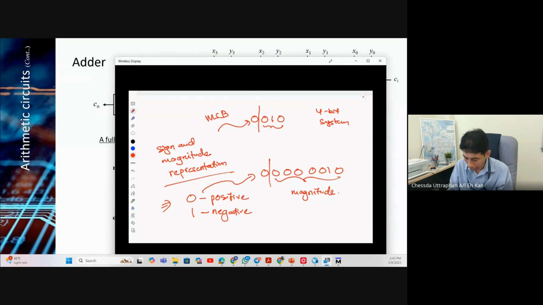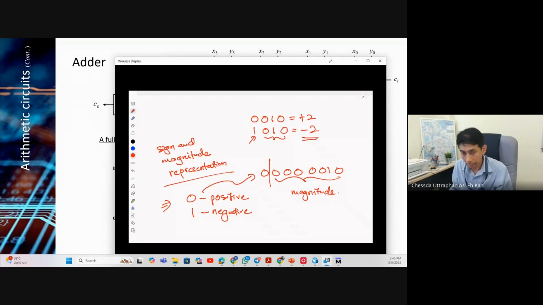For example, if we are talking about positive 2, the number should be like this, 0, 0, 1, 0. So this is positive 2, right? Because the sign is positive and the magnitude is 2. Now, if the number is 1, 0, 1, 0, and the sign is 1, it means that this is negative, and the magnitude is 2, so this is negative 2, right? So it looks good.